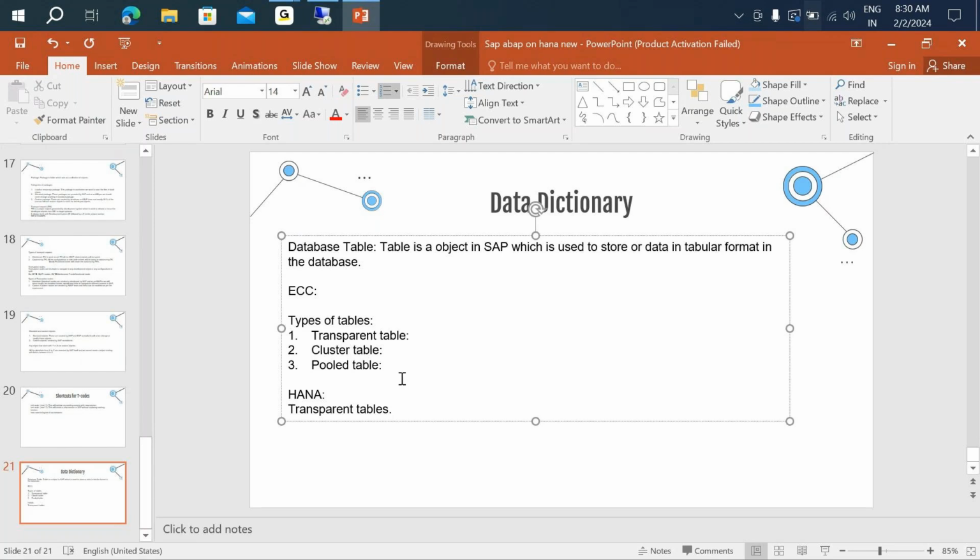So the reason to decommission these two is because we never ever create cluster or pool tables, right? Throughout my whole 10 years of career, I've never created any cluster or pool tables till now. We'll never create those. So that is the reason these two are decommissioned. So transparent table will have a one-to-one relationship.